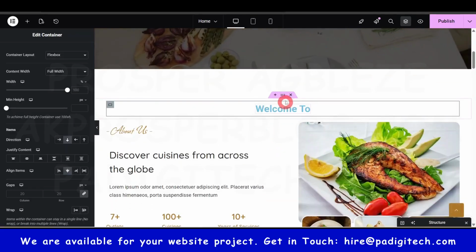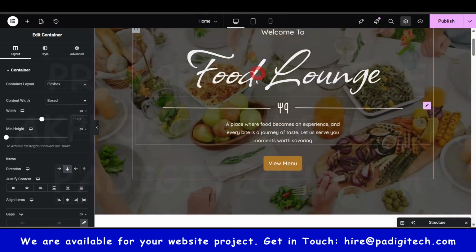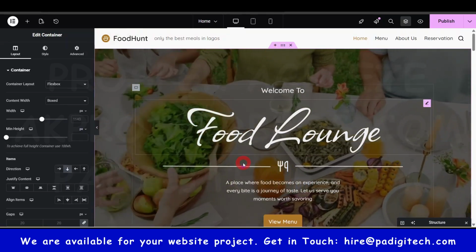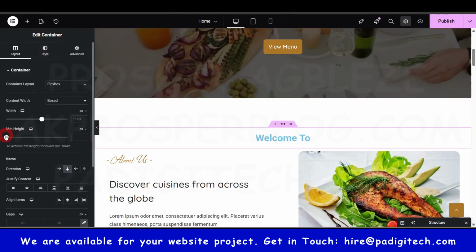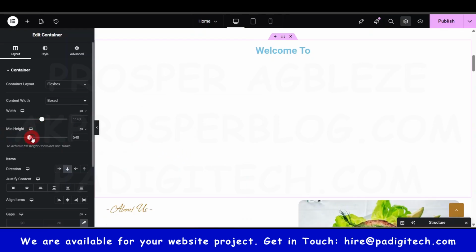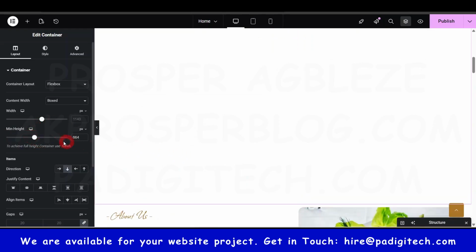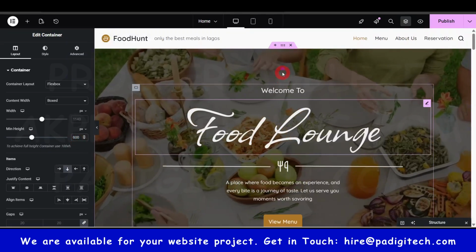So what I will do is the entire container, click here. I want to increase the height. Okay, you can see this is from here to here. So once I've clicked here to show edit container, you can see minimum height. If I should increase it to, let's say 600. Okay, so let me see what they used here.